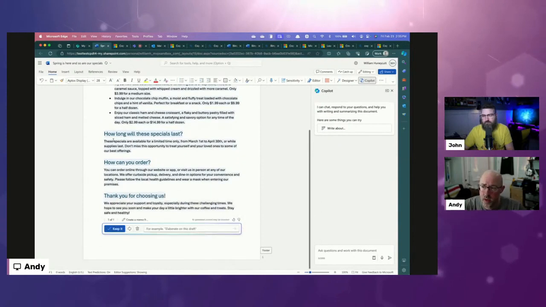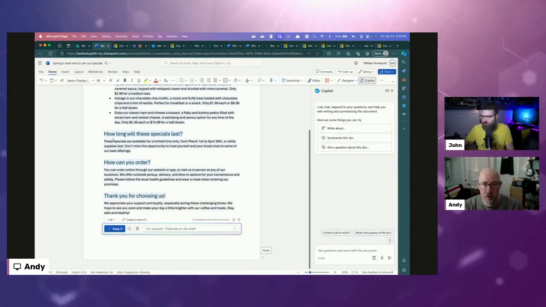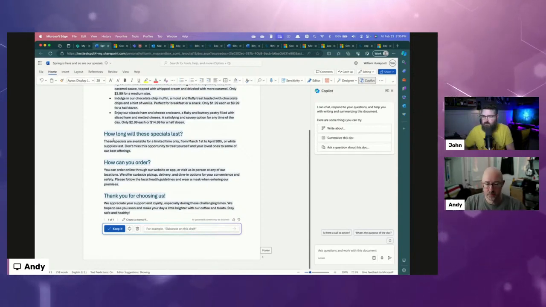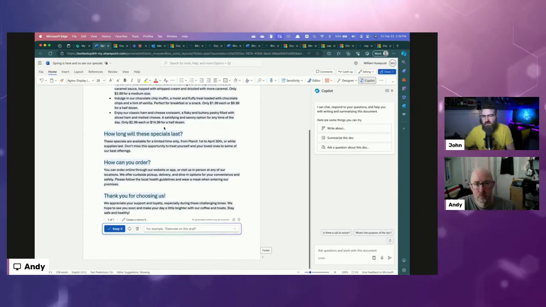So that's the first one that I want to mention, using bullet points to get the conversation started and then iterate over it. I think that's a really helpful tip. Yeah, that's a really good idea.